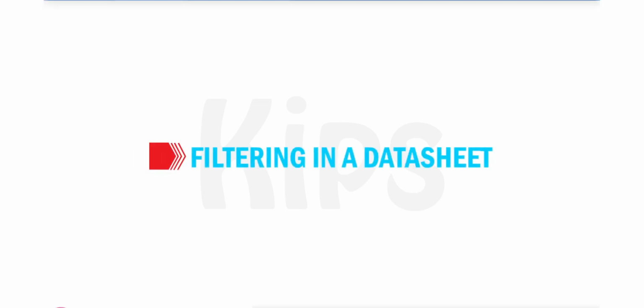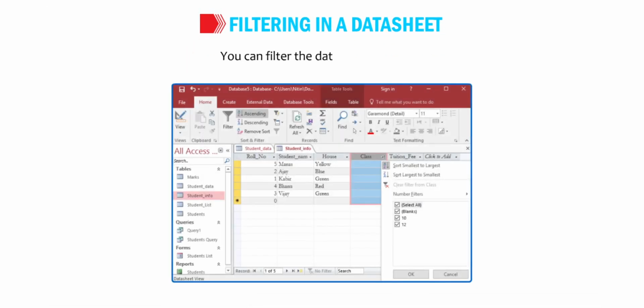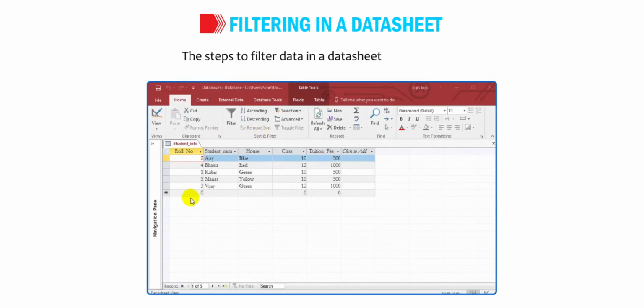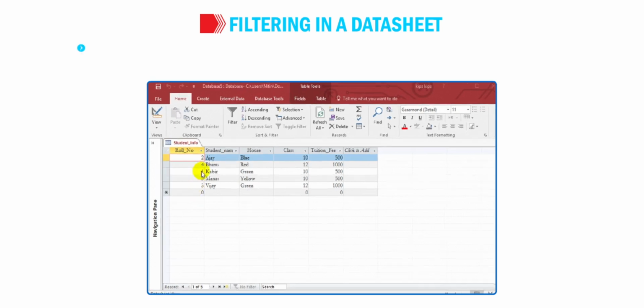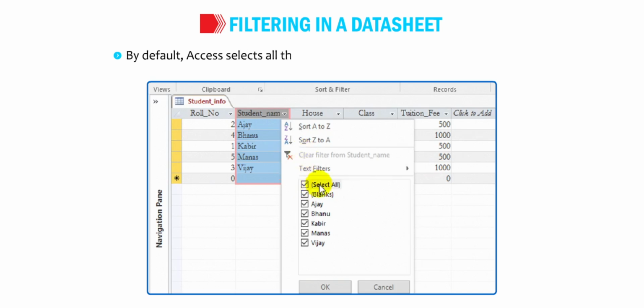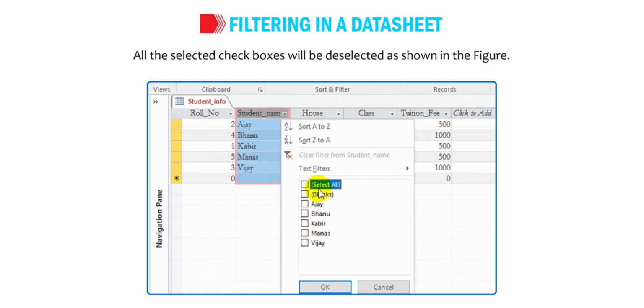Students, let us understand how to filter data in a data sheet. You can filter the data in a data sheet. The steps to filter data in a data sheet are as follows. Click on the drop-down arrow present at the right of the column header whose data you want to filter. By default, Access selects all the checkboxes under the Text Filters option. Click on the Select All checkbox. All the selected checkboxes will be deselected as shown in the figure.